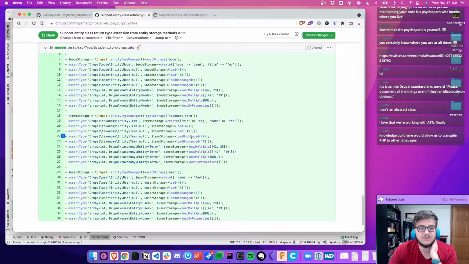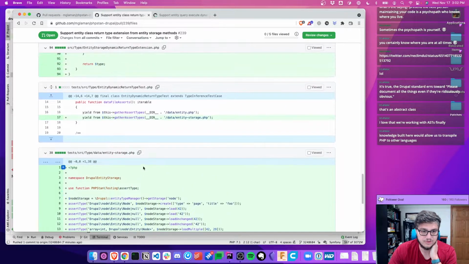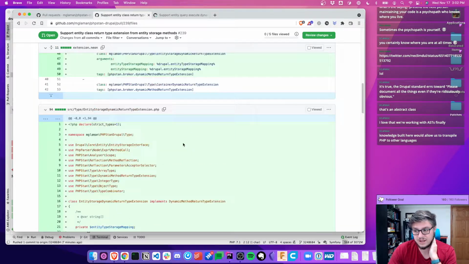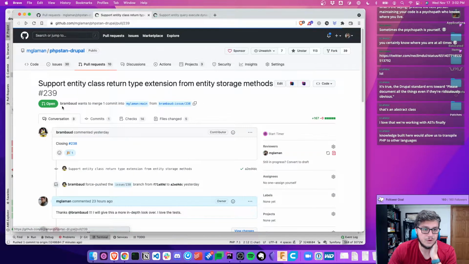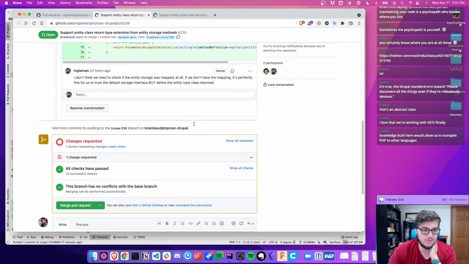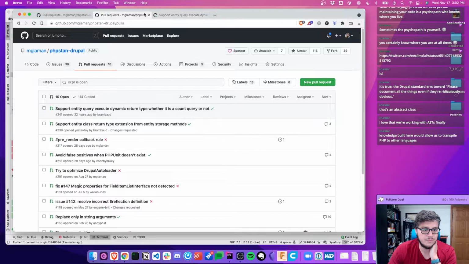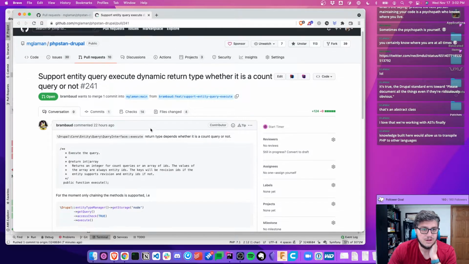But this test fixture right here has me all kinds of excited, right? Like term storage, taxonomy term, and create, load unchanged, load multiple, load by properties are all returning properly typed information, which is just fabulous. Which means that we can do better static analysis in Drupal core and your Drupal code itself. So let's see. I'm going to give them a chance to review it. My requests.